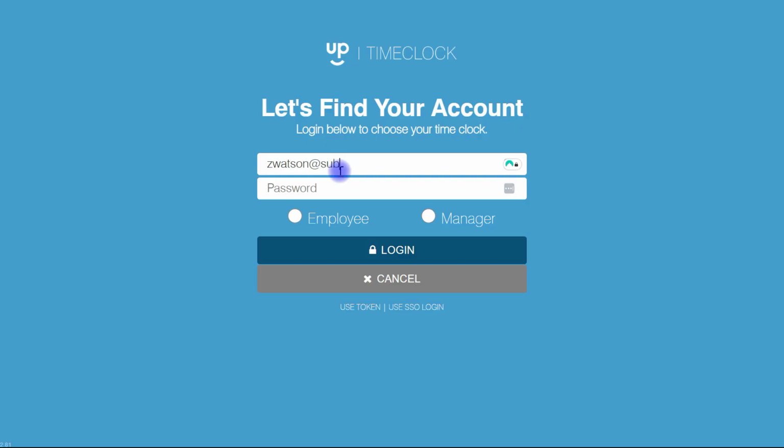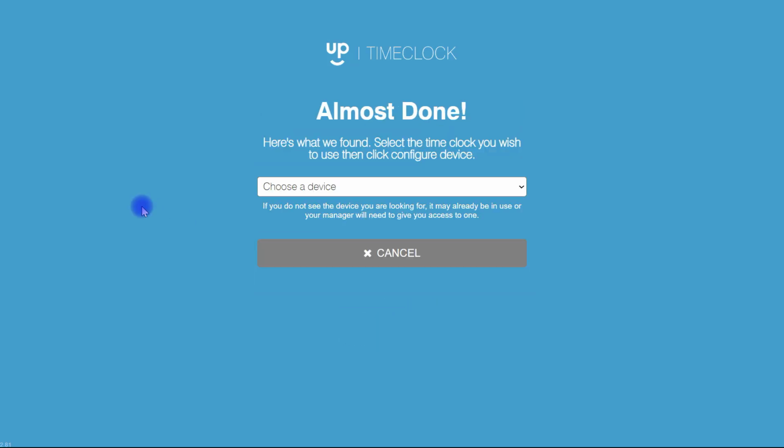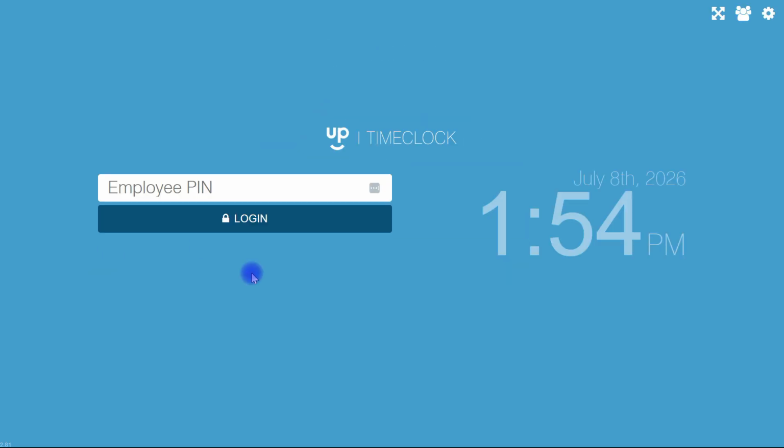So I'll go ahead and do that now, and I'll hit log in. Once I do that, the system will check my account to see what devices I'm allowed to set up as a manager, and I'm just going to choose one of these here and hit configure device. Once that's done, your time clock's configured. You'll see that I chose pin for my time clock device, so you'll see that here.